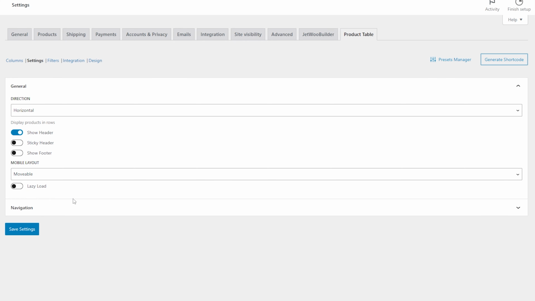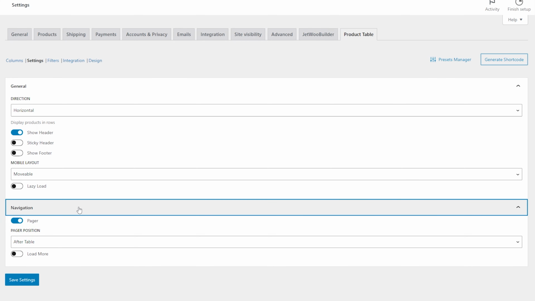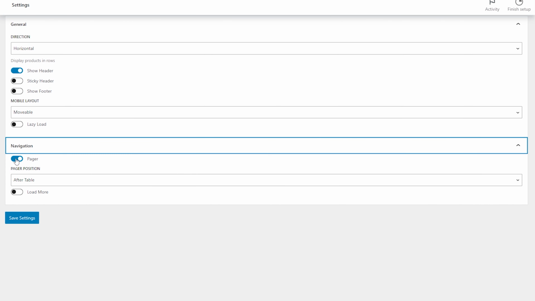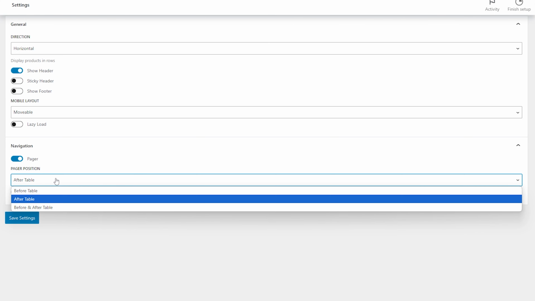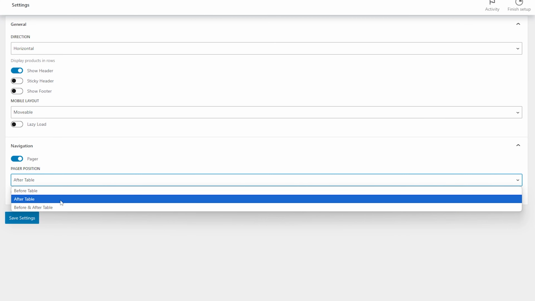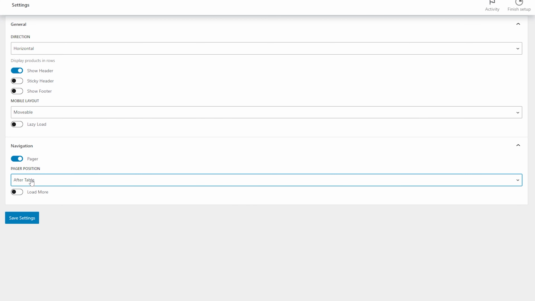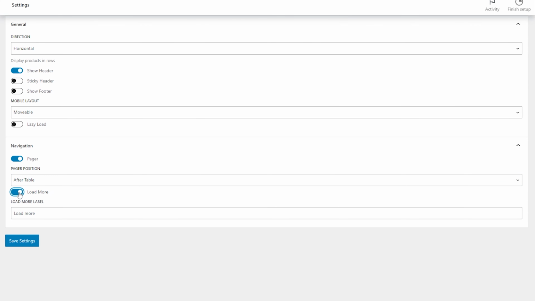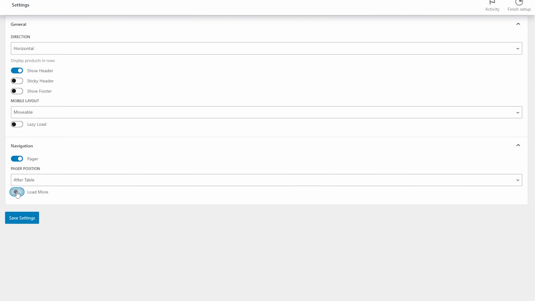Now, what's with the Navigation section here? When the Pager toggle is active, the pagination will be displayed on the page. Pager Position lets you set the pagination position. The pagination can be put before the table, after, or before and after the table. If activated, the Load More button will appear below the table. Once the button is pressed, new products will be added after those already on the page. And there you will have one more setting to customize the label.